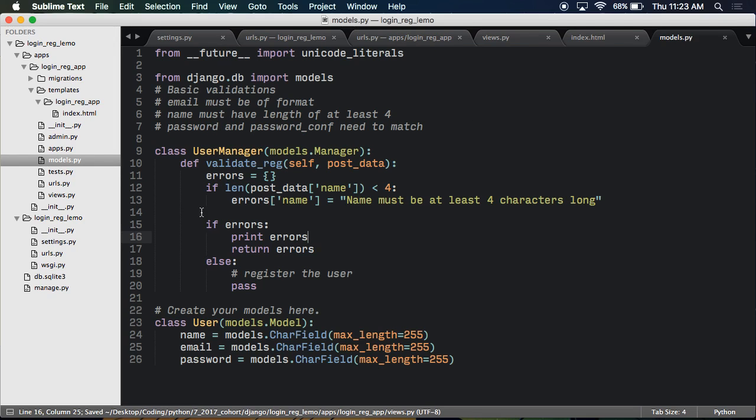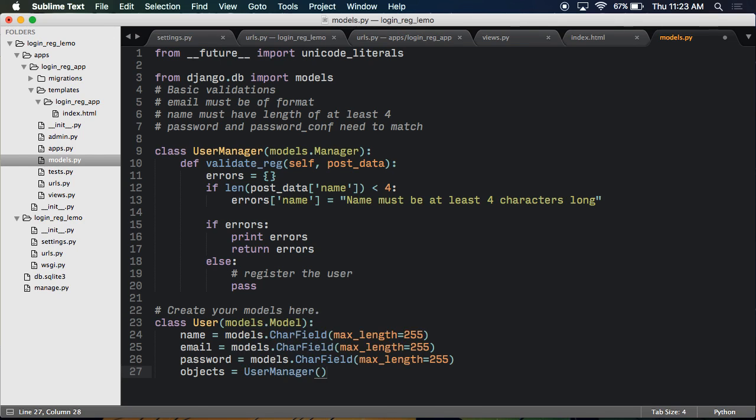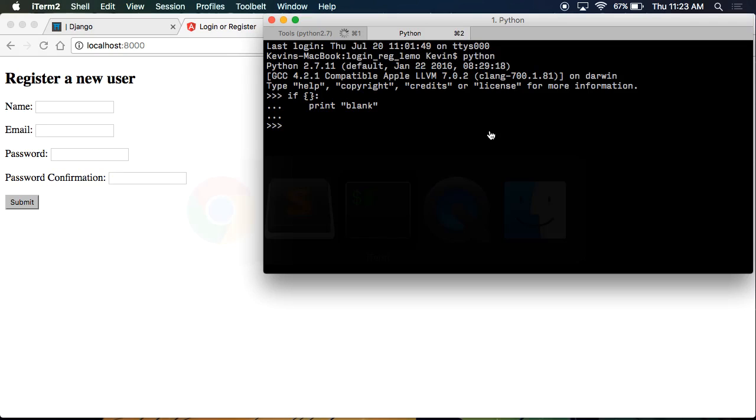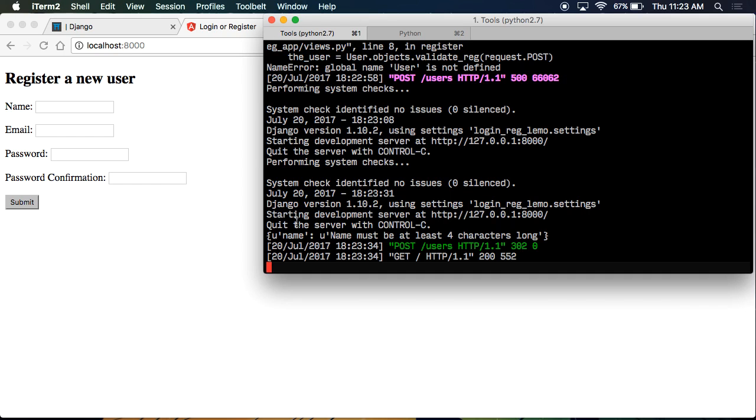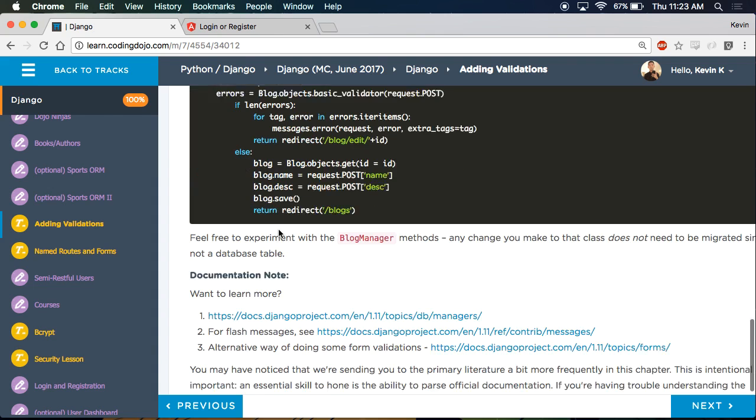We're missing one step. We created this manager class, but how are we relating it to the user class? Do you guys remember? So you're creating a user manager object and replacing the object's property with that custom manager, right? This is where the quote-unquote overloading happens, right? Awesome. So we got sent back. Now, does it show us anything? Awesome. Name must be at least 4 characters long. That's good. Cool.